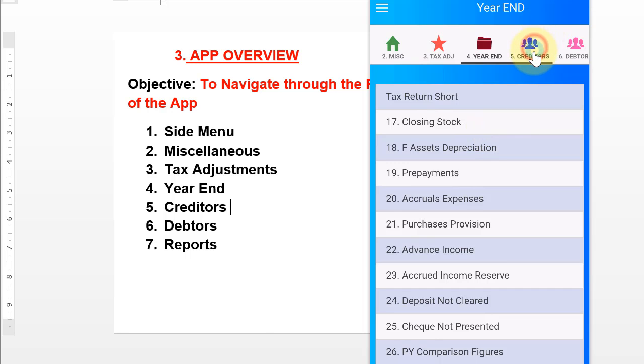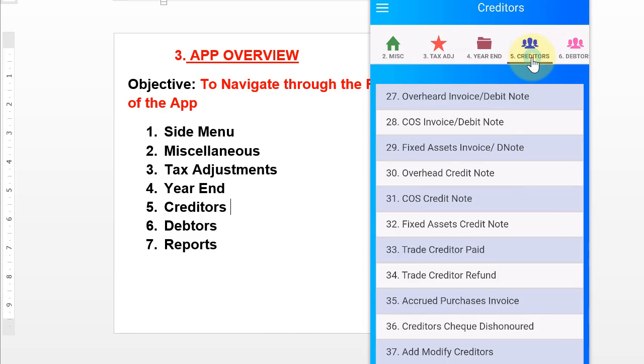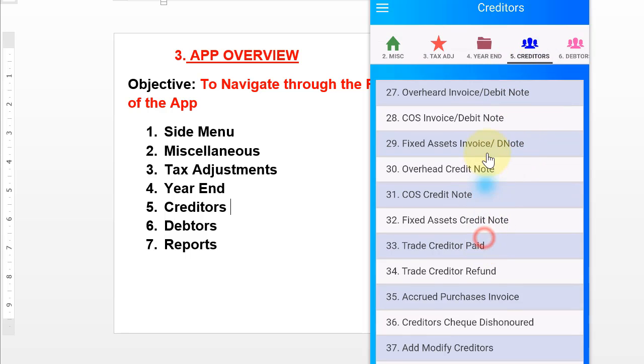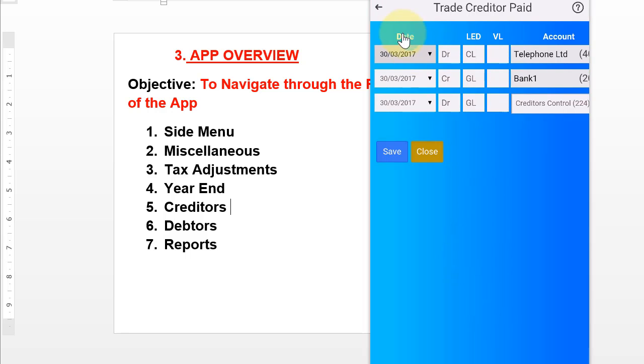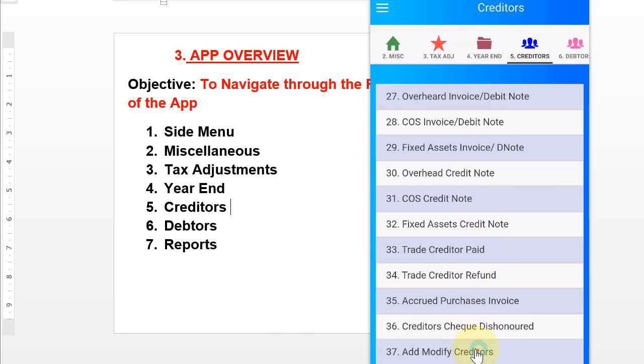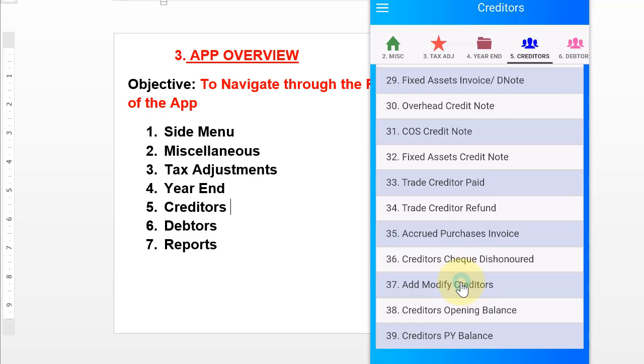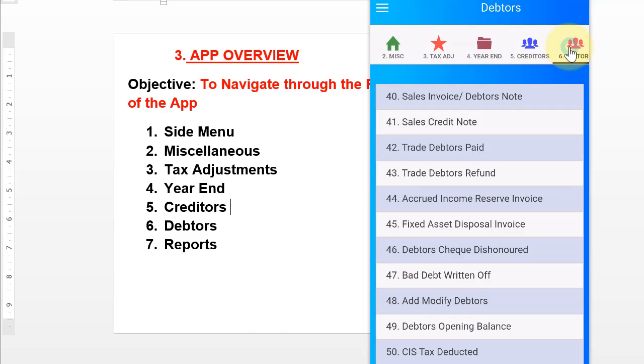Now, next to that, we have got the creditors module. We find forms for recording creditors transactions. Okay, an invoice, an overhead invoice, cost of sales invoice, trade creditor paid. This should be the form. We're going to look at them. And then adding a creditor. How do we add a creditor? How do we record a creditor's opening balance? And so on.